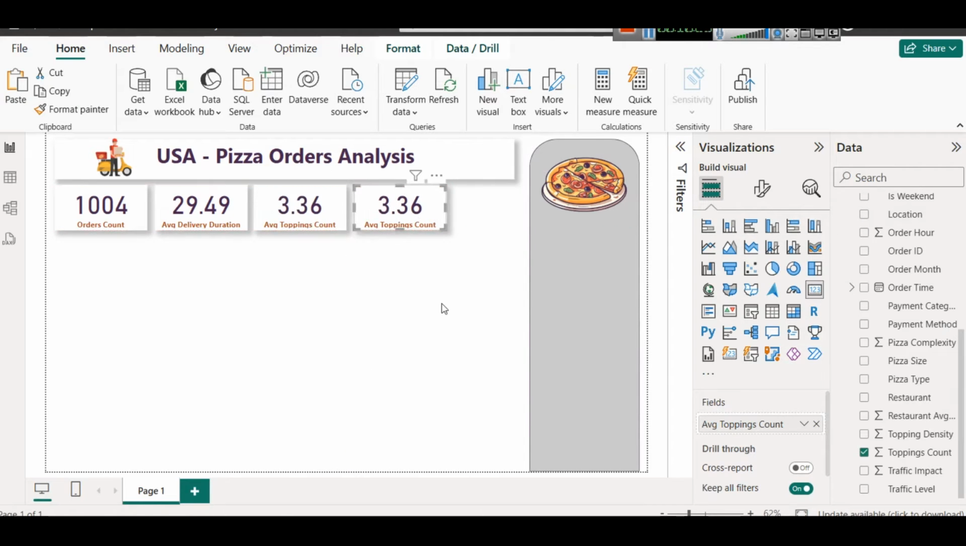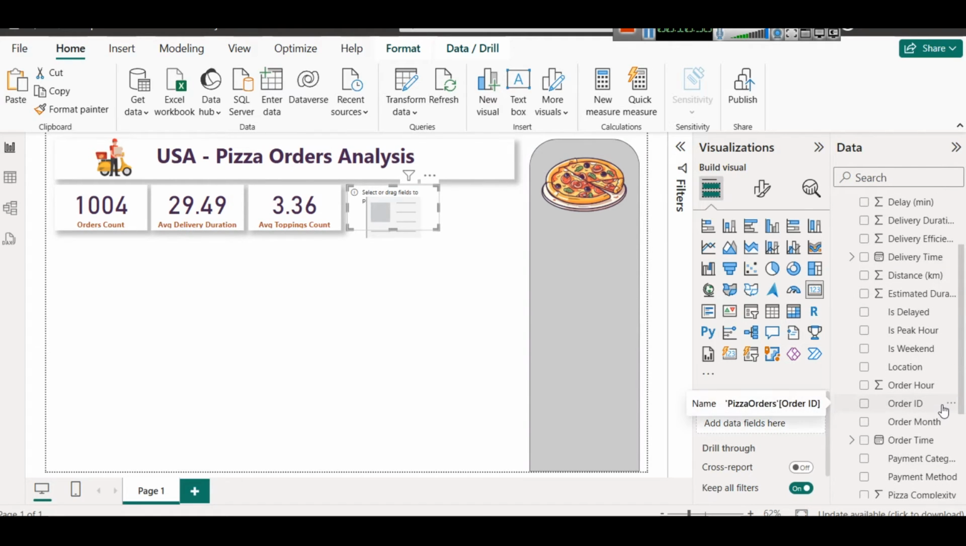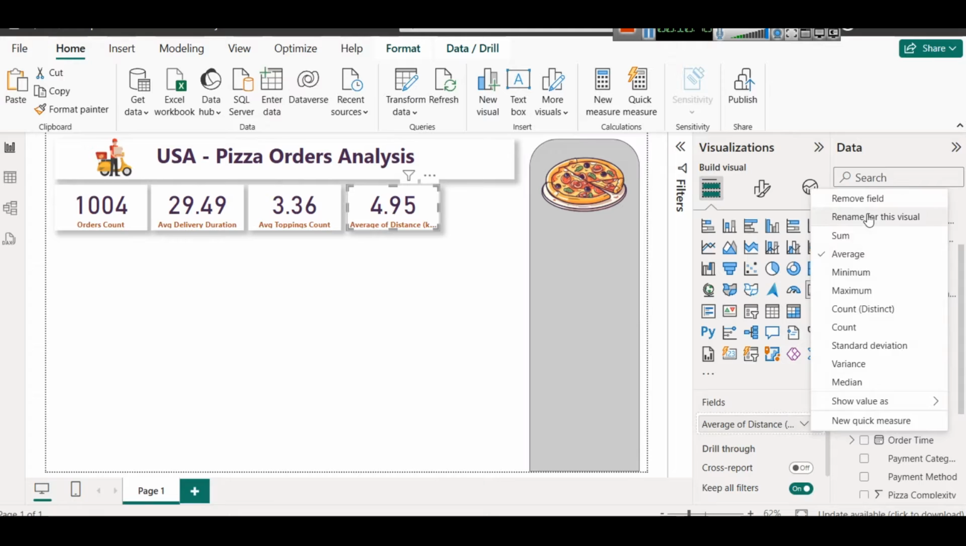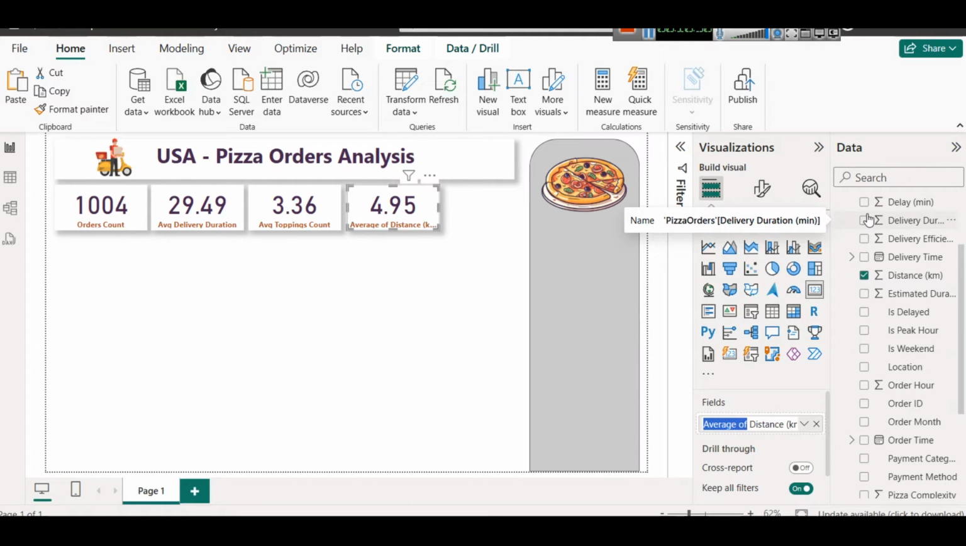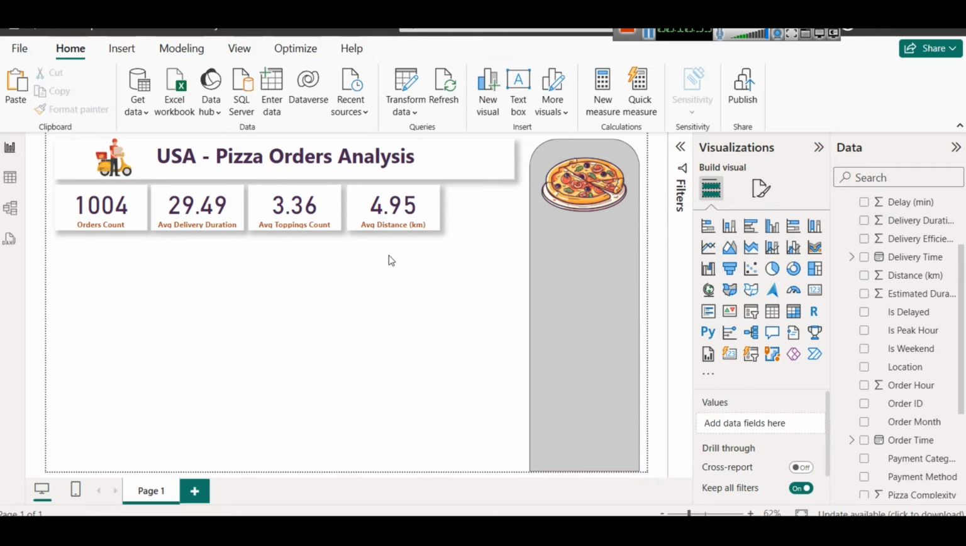Similarly, we can copy it one more time and see what is the average distance in kilometer. Here you will find distance. So what is the average order distance in kilometer? Here also we will select average distance, which is 4.95. When we add more filters here, you will be able to see this average changing for different types of values.